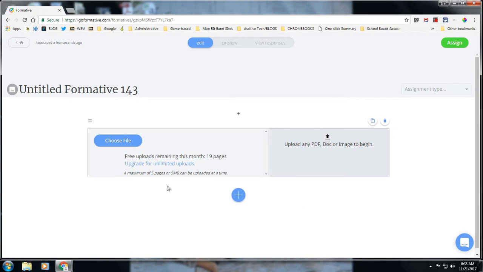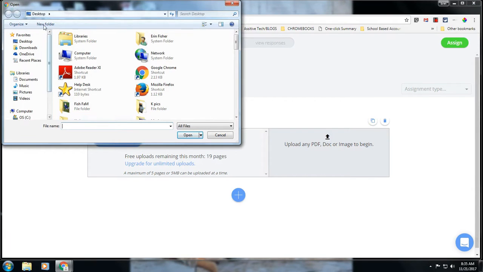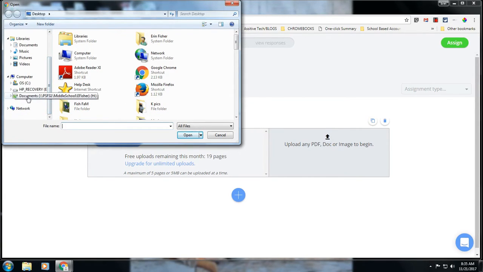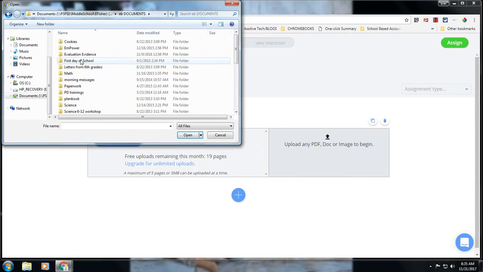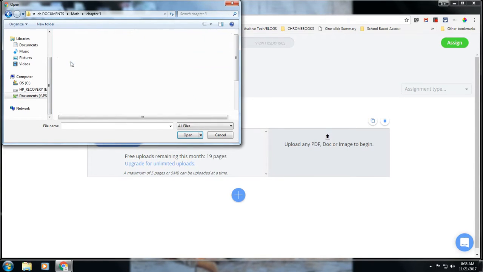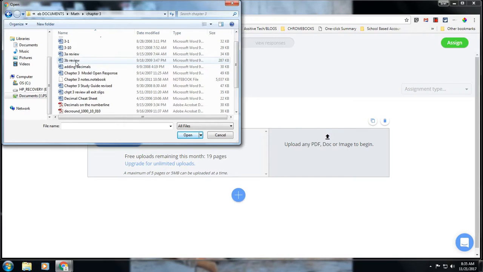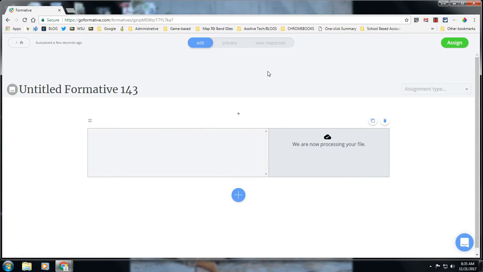You would go grab this. You would go choose your file. So it will pull it from your network folder. So if it's a doc, you can just download it as a Word file, and that would work. I'm going to go get my document. Let's say I'm going to do this one. And it will upload it right in here. And you can do this with PDFs as well. So if it's a book test, if you just scan it, it will upload it. And then you can go and manipulate it in here.